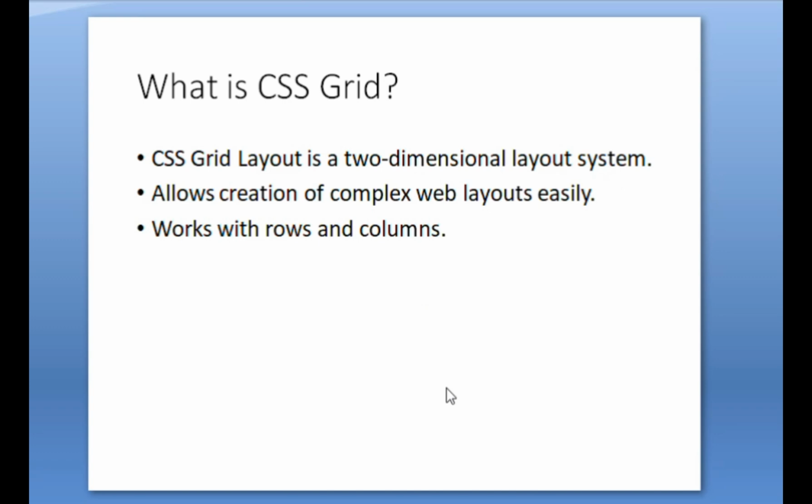So the key features are: it's a 2D layout, a two-dimensional layout, and controls both the rows and columns, unlike Flexbox, which is 1D. It is responsive, easily adapting to different screen sizes. And next, the feature is clean code, it is less messy.